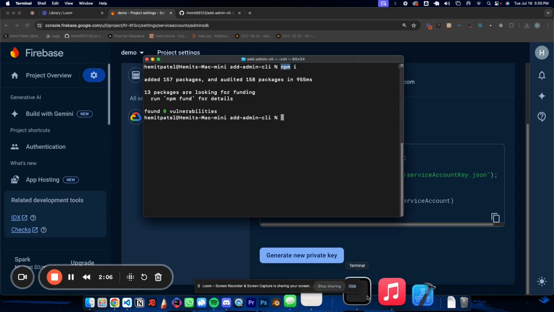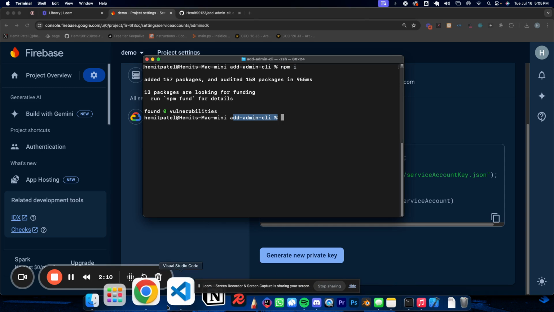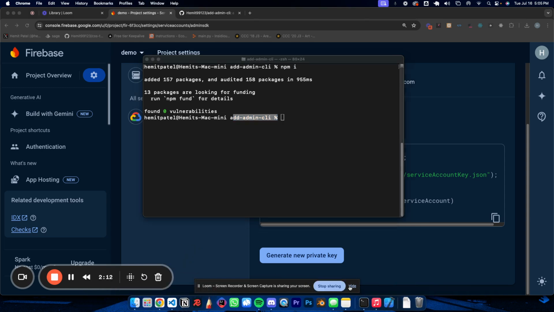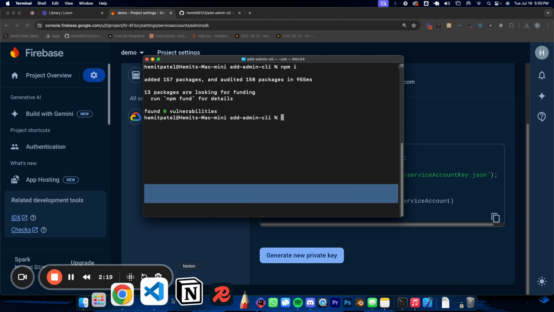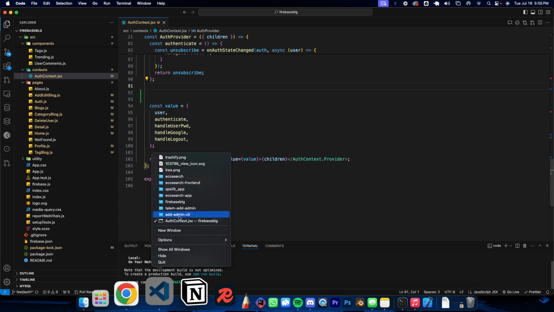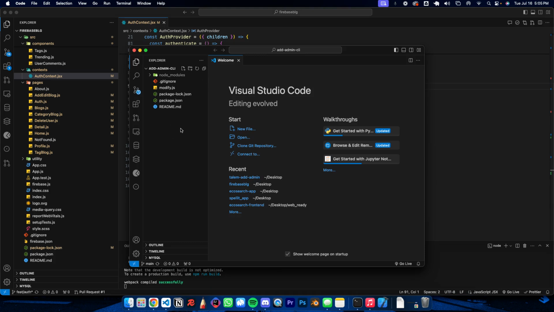Now what we want to do is open this Add Admin CLI in our VS Code or whatever code editor. Usually I could have just done code dot, but it's not working on Mac for some reason. So I'm just going to open it up manually. Now that it's opened in a code editor, it doesn't have to be Visual Studio Code per se. I just recommend it, but you can use whatever.